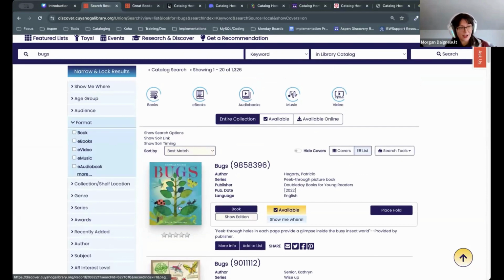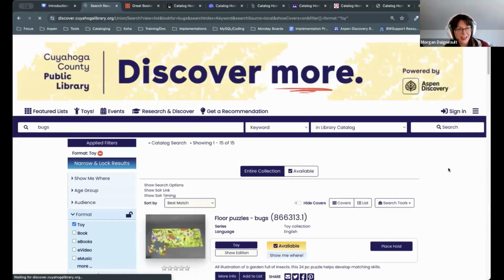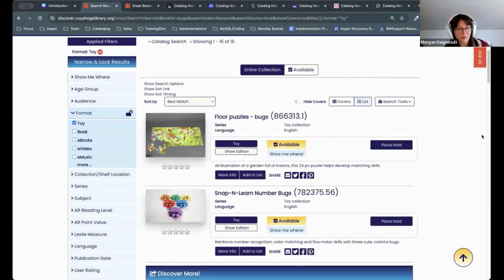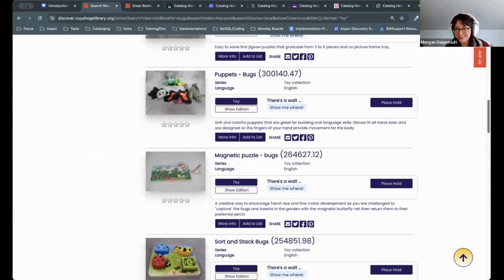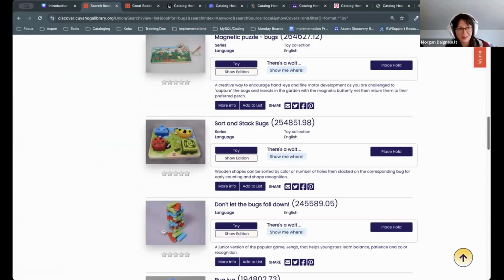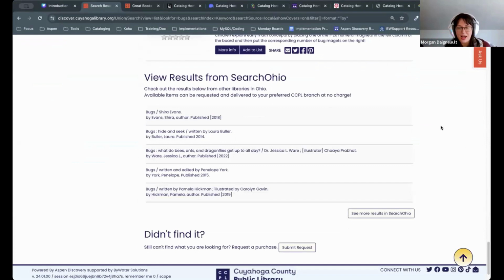So again, let me go back to that format facet. I see, ooh, there's that toy format again. So I've already searched for bugs, but maybe I'm interested to see what bug toys there are. I can click apply, and now I see they actually have a pretty good collection of bug related toys to choose from.